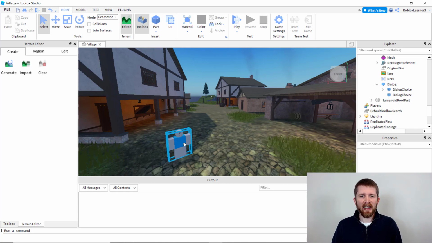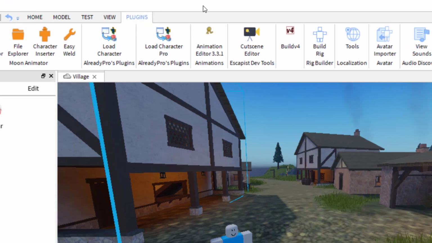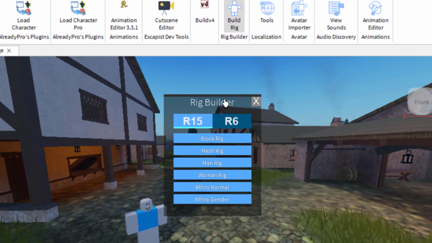To add an NPC character, what you're gonna wanna do is go up to plugins, and there should be a plugin here called Build a Rig or Rig Builder. This comes default with Roblox Studio, so you should see it up there. You just wanna click on that, and it's gonna ask you what kind of rig or NPC you would like to build. I'm gonna stick with the R15 for this tutorial, and I'm gonna click on the block rig.